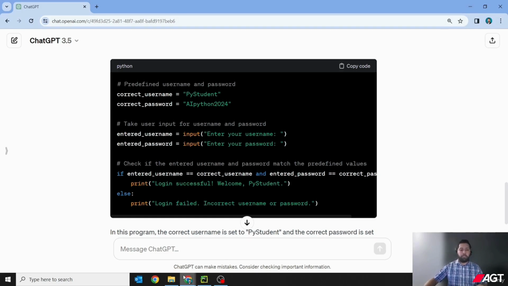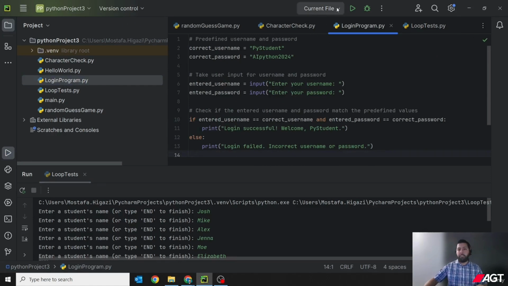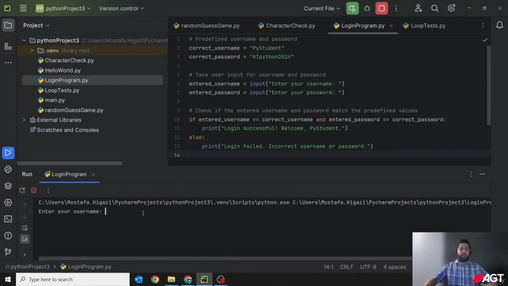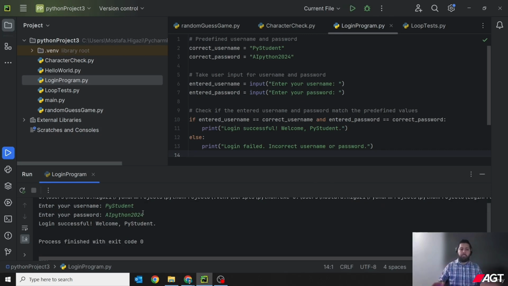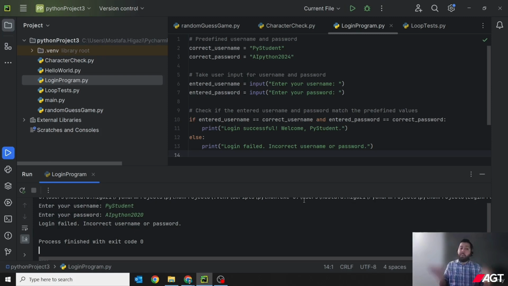So anyway, if we go to PyCharm here and then we go to the login program, you'll notice that this is still here. So if I ran it right now and I enter in PyStudent and I enter in AI Python 2024, the behavior is, okay, login successful, right? That's a successful case.